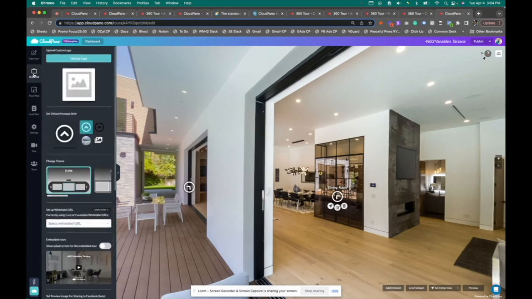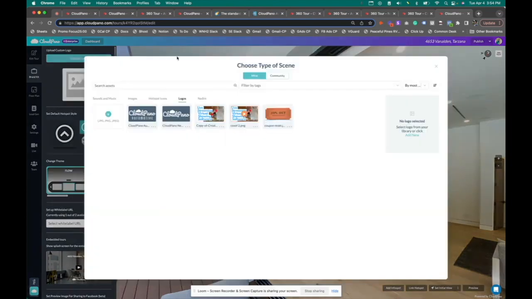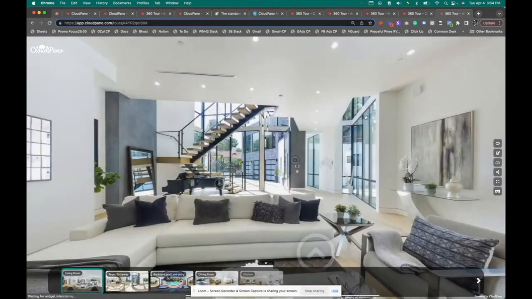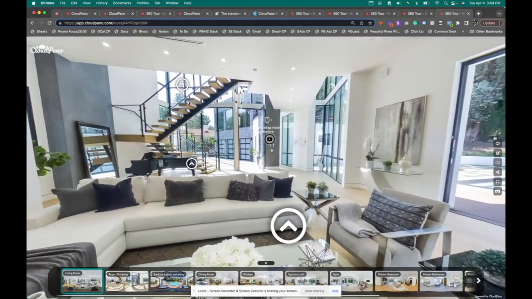Okay, moving on. Let's go on to the next tab here called Brand Kit. You can upload a logo on the top left corner of your virtual tour. So I'm going to click Use Logo. And now it's going to say CloudPano right there on the top left corner and hover over the scene, which is really nice. So you see right here, just like that.